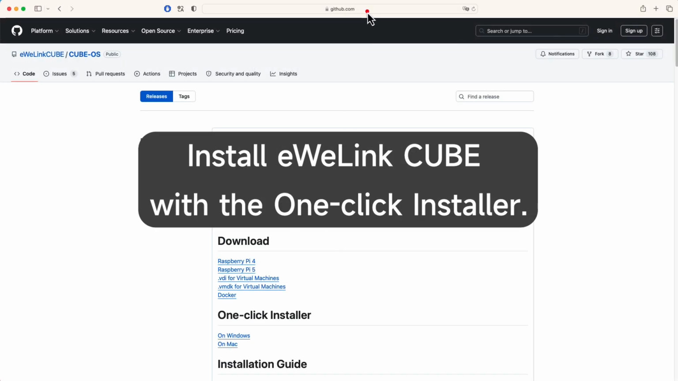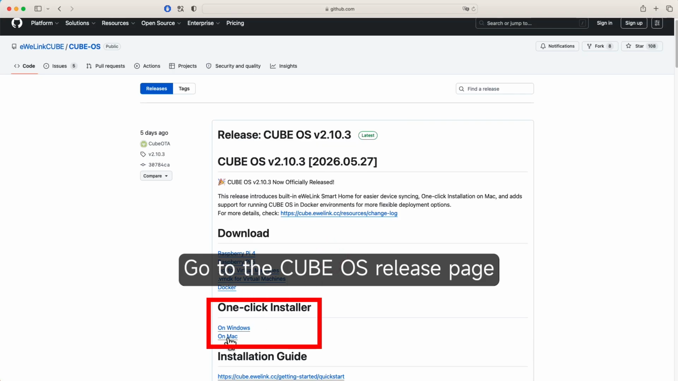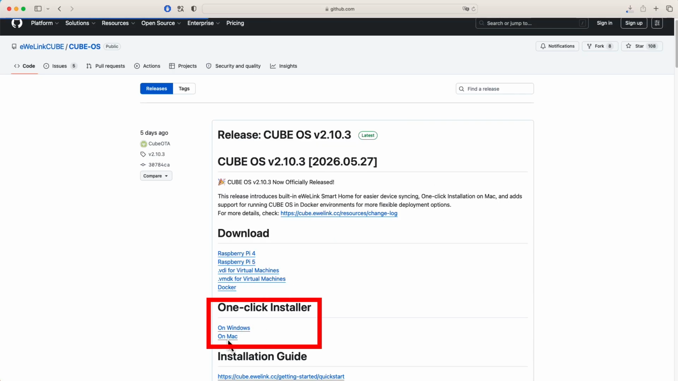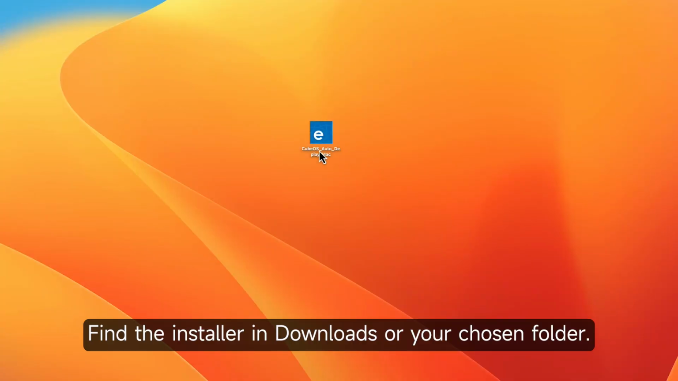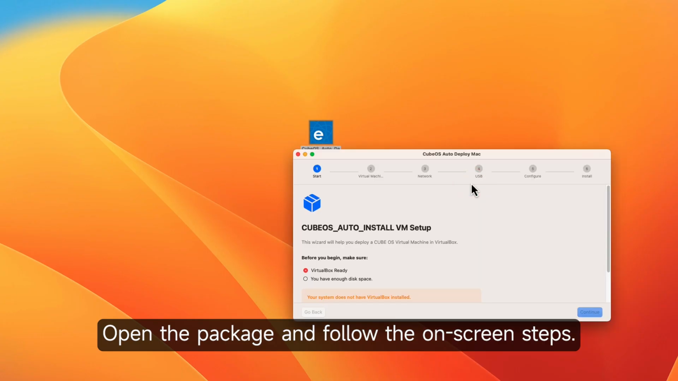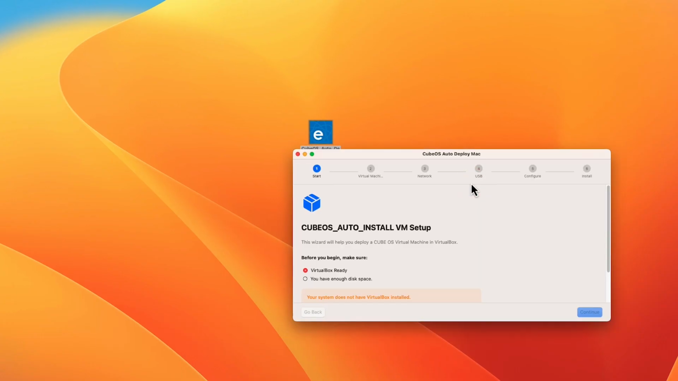Install eWeLink Cube with the one-click installer. Go to the Cube OS release page and download the one-click installer for Mac. Find the installer in Downloads or your chosen folder. Open the package and follow the on-screen steps.